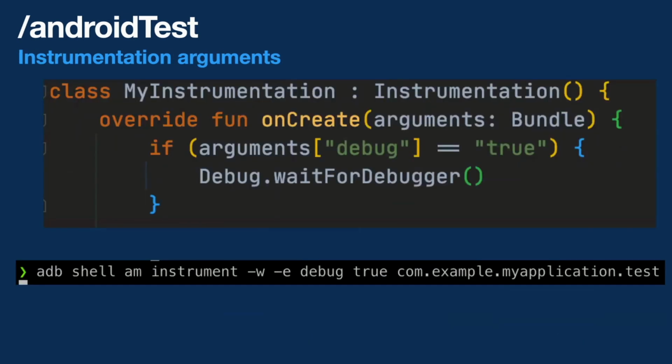So if you notice here, there's an arguments bundle that gets passed into onCreate. This can be used for whatever you want, really, but it's a way to customize what your instrumentation is doing. For example, you might want to wait for the debugger so you can attach a debugger before you go and execute your tests or whatever you're going to do. In this case, you can pass -e debug true, and then you can look up that value in the arguments bundle. And if it's true, you can wait for a debugger.